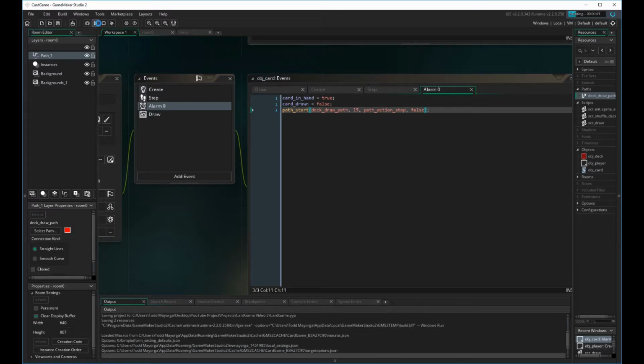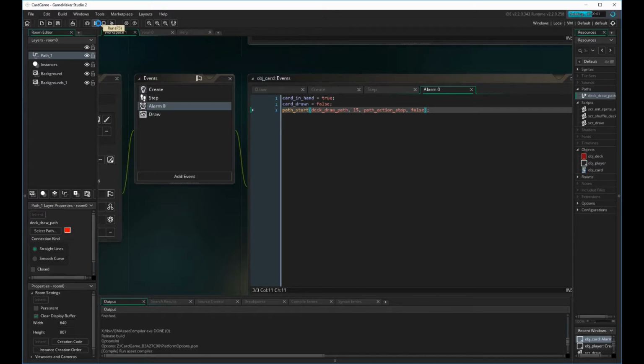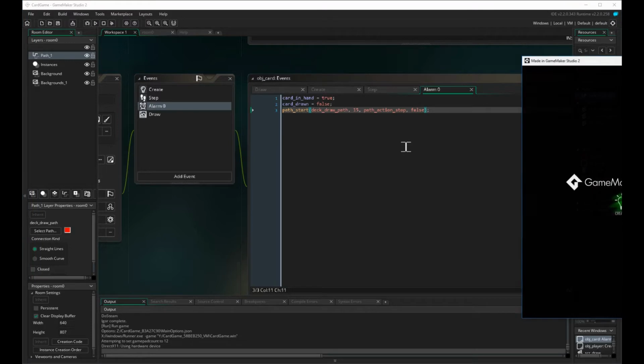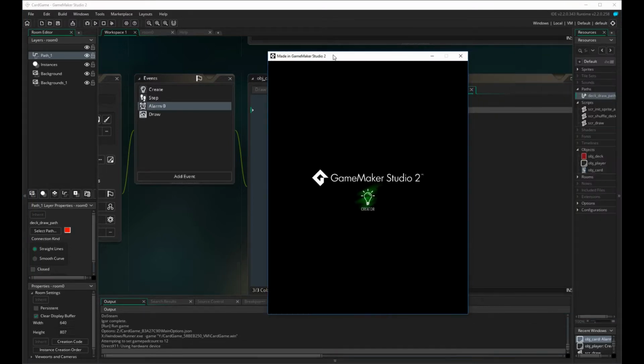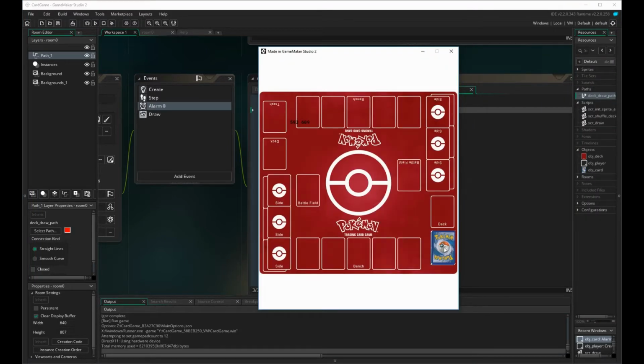So if I hit the play button, when we draw a card, we should see the card move from the deck to out of the room. So if I select this button, we can see the card move. Now, we don't see it going to its proper position. That's because we only created the path from the deck to out of the screen.